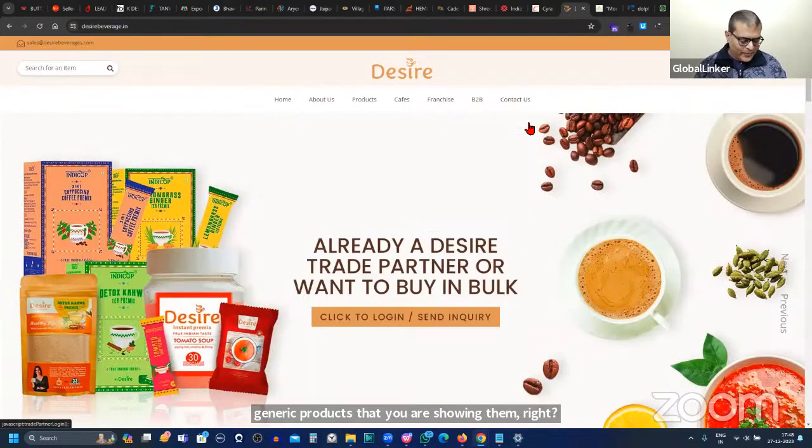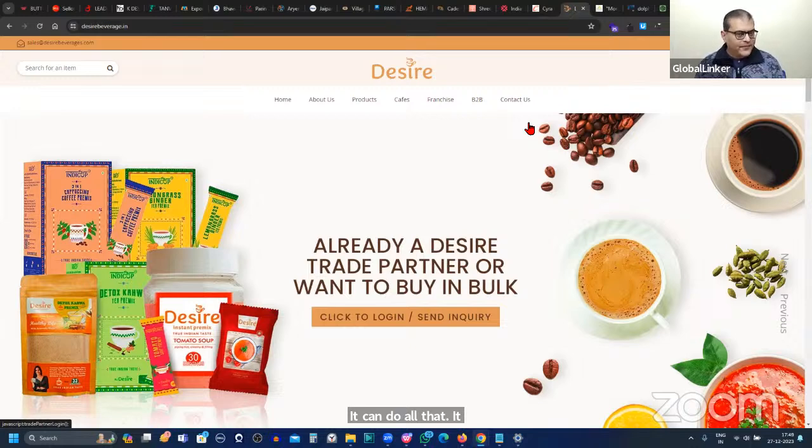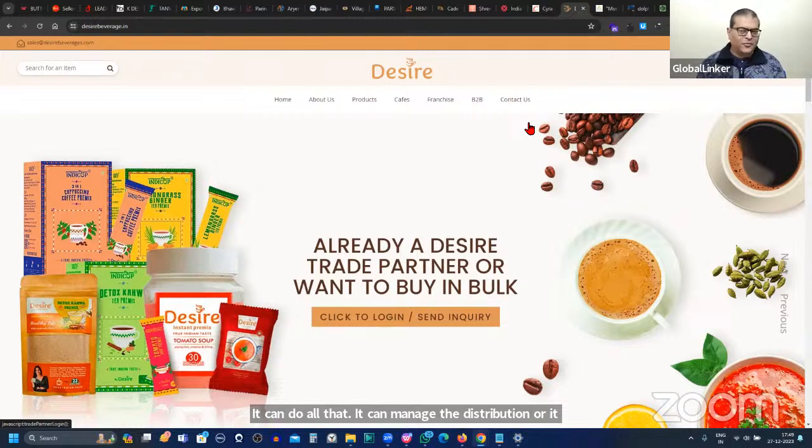So I hope now you have a clearer understanding about digital catalogs. These are websites, and they can serve any purpose that you would want them to serve, whether you would want to generate inquiries from them, or you would want to receive orders directly from your customers. It can do all that. It can manage the distribution, or it can have access control visibility of the products. All that is possible. All right.